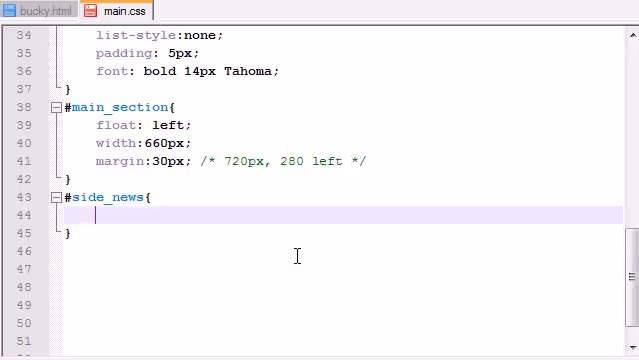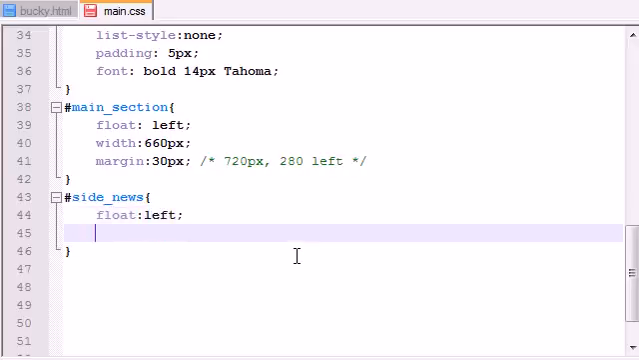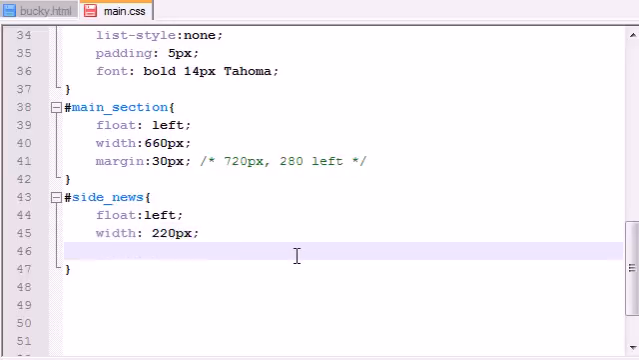The very first thing I'm going to do is float this left. However, it can't have the same width. The width of this, let me think for a second. Okay, I think I got it. The width, that spells width, that's how you do it. The width of this is going to be 220. Now remember, we have 280 left, so we can do a couple of things.